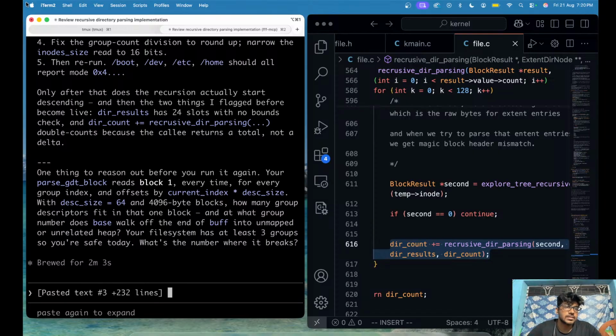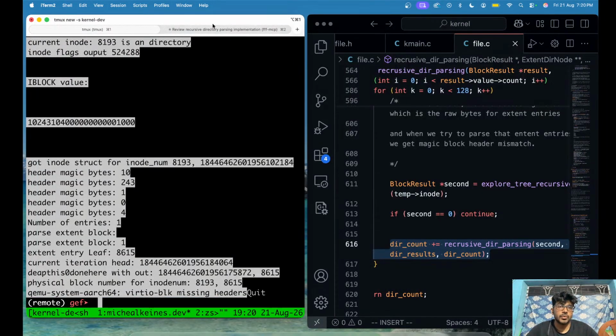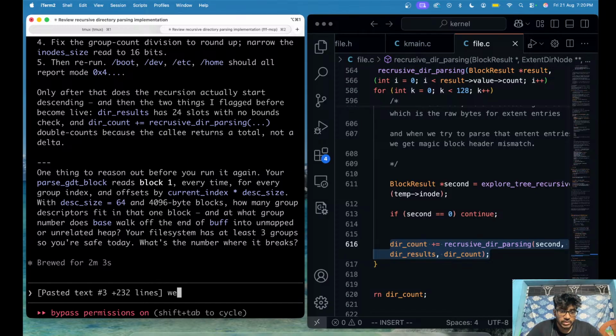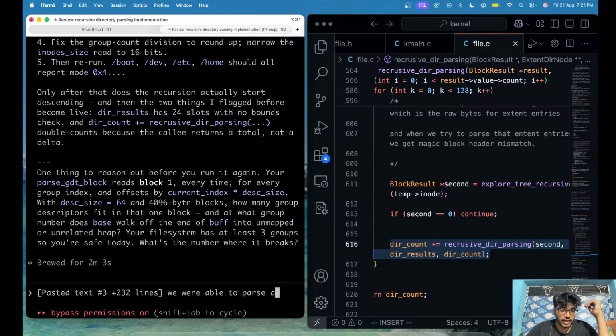So let's just tell the story so it gets into a little bit of context on what's going on. Let's just say we were able to parse our directories within the root inode. So we get the inode number. I guess we wrote this entire thing yesterday in the end.